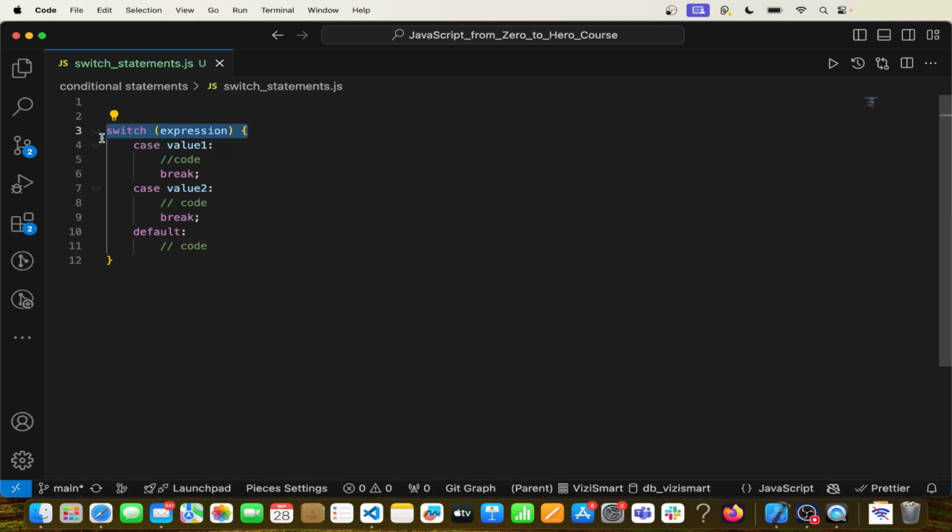So this code block will check the value we want. We will pass the variable here, and then it will check the values with our cases. And each case checks a specific value. And this break statement stops the switch once a match is found. Lastly, we have default. This is like a fallback plan when no case matches. It's like having a backup option.